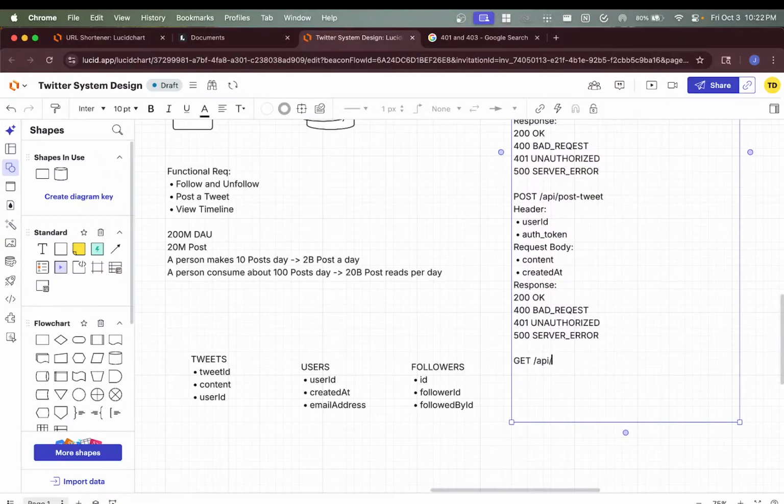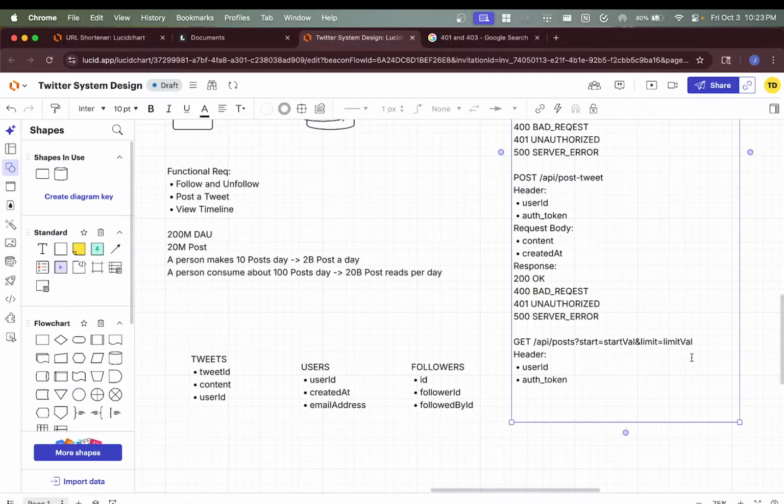Let's call this post, okay? And we can have query parameters, right? Start equals some value, and ampersand limit equals some value, right? And in the header we will give these two pieces of information.